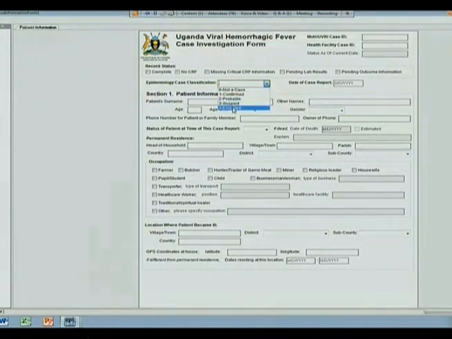Excluded is in here because I hate deleting anything from a database, but you need some way to kick someone out of the analysis. If, say, for example, you thought someone was a suspect case, you get more information, and they really don't meet the suspect case definition.